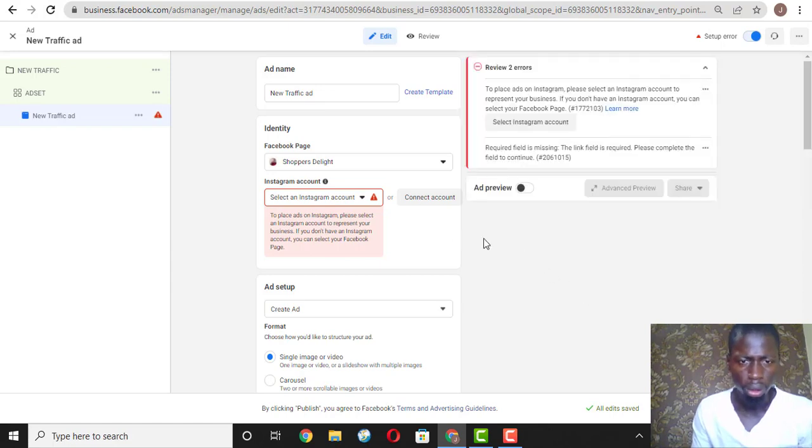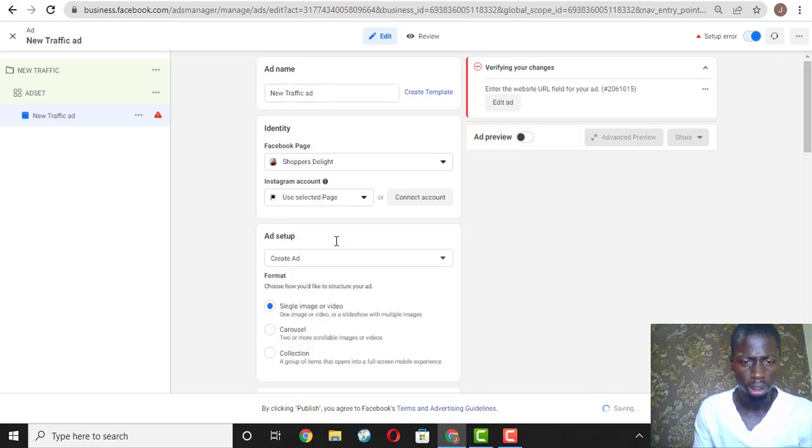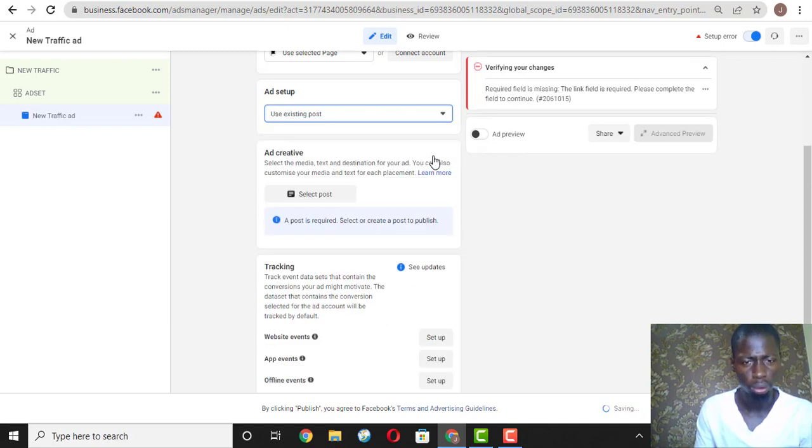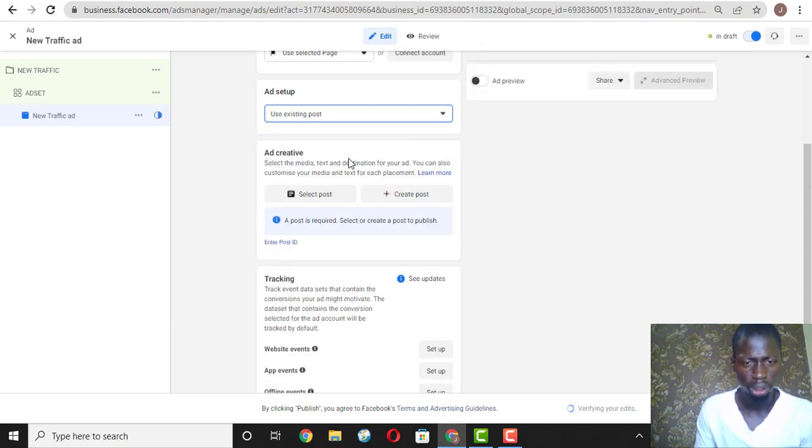Next you can give it a name, whatever name you decide to give it. Since I'm using Facebook and Instagram, I'm just going to leave this since I don't have an Instagram account connected to this Facebook page, and I'm going to go ahead down. Once you get to ad setup, you can set up an ad by creating a new ad right now, or you can use an existing post.